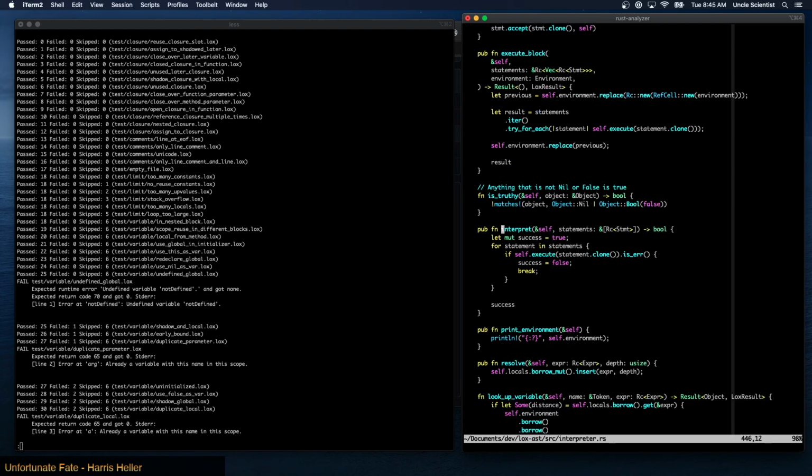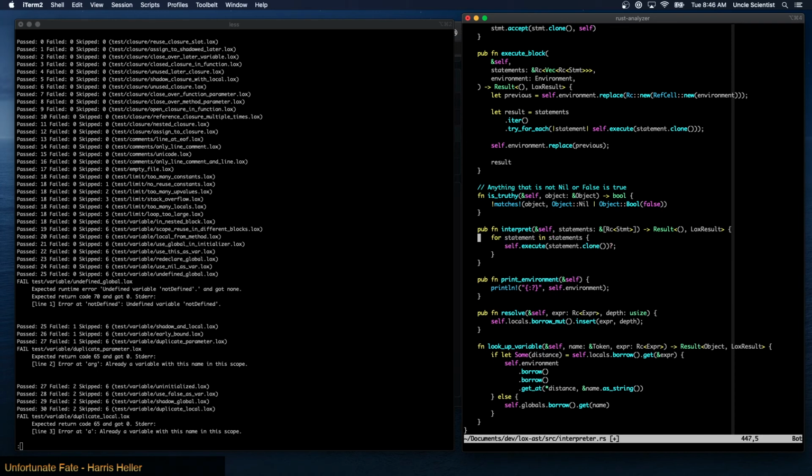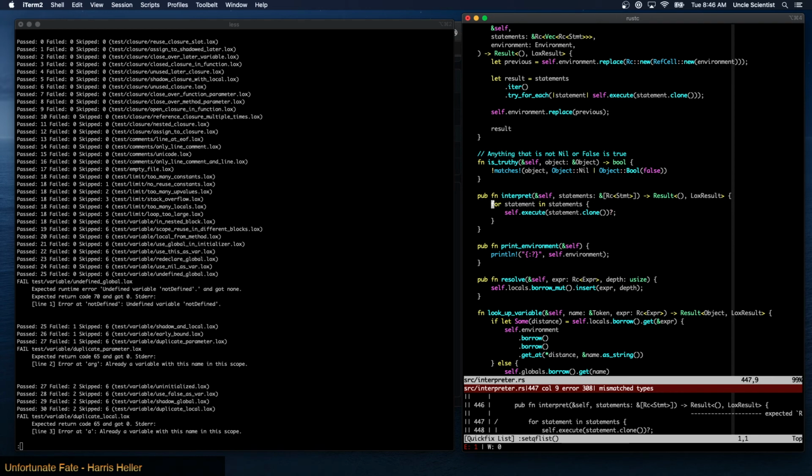This, I guess, is not returning a runtime error, right? If we look at the interpret code, it just returns a Boolean of whether it succeeded or not. And that's because we're throwing away the error here. So maybe we need to just return a result, and then just execute it with a question mark, and get rid of that success. It certainly simplifies the code a bit.